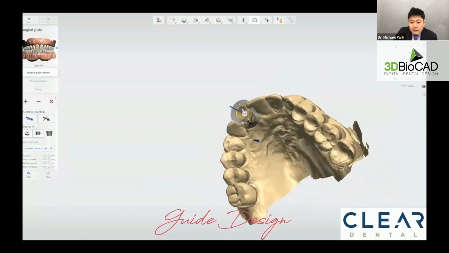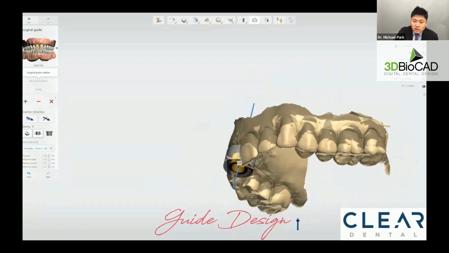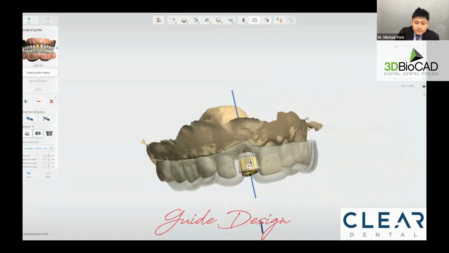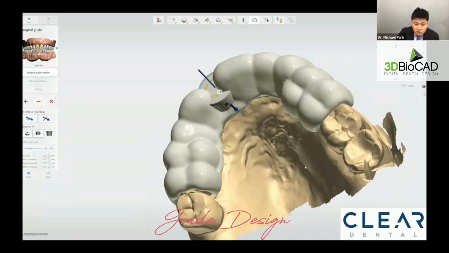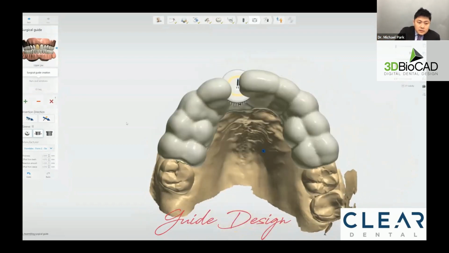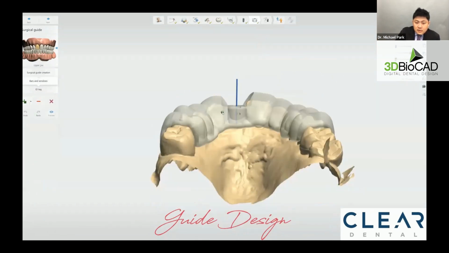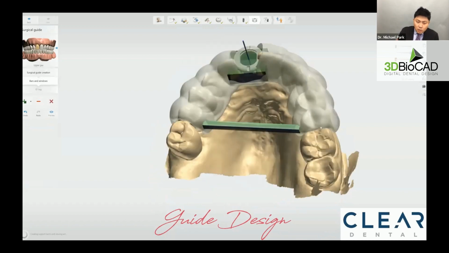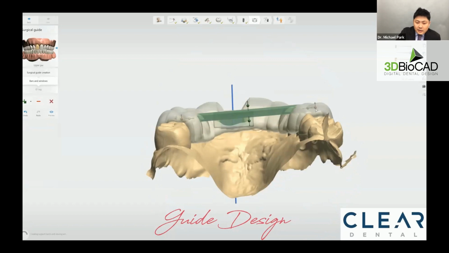And again, in Implant Studio, this process is very, very easy. The first thing that you do is you draw the outline of the surgical guide. And then the software will create that surgical guide for you. And then if there are areas that you think are too thin, if you think a certain area needs support, then you can add support bars like this. And here we're adding a support bar on the palate.